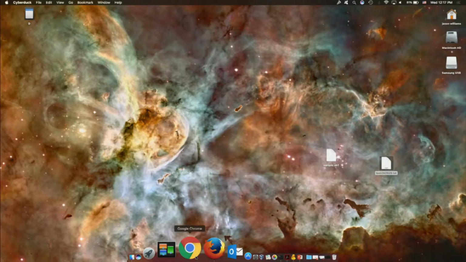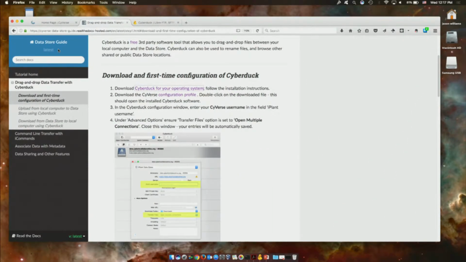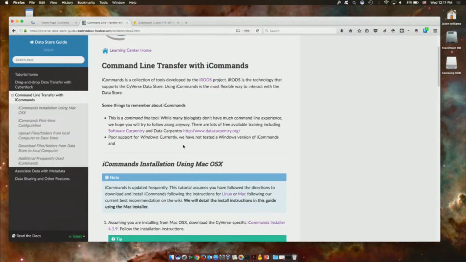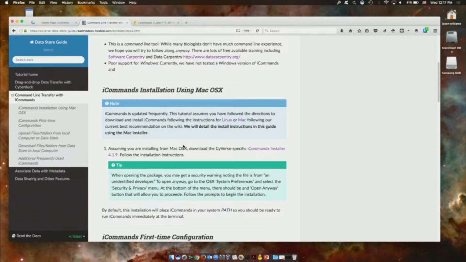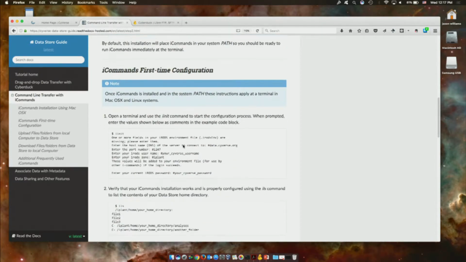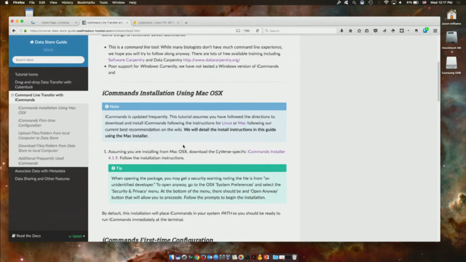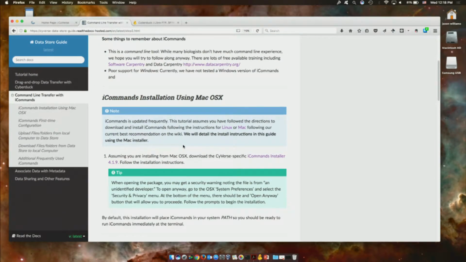And if you are in the CyVerse Learning Center, there is a link on working with something called iCommands. iCommands is also by a third-party developer, the NSF-funded iRODS project. And iCommands and iRODS are the actual technology that underlies our CyVerse data store, and you can script and automate. There is a download step, and you download the iCommands either for Linux or for Mac.